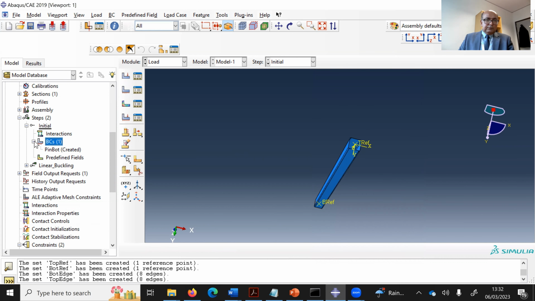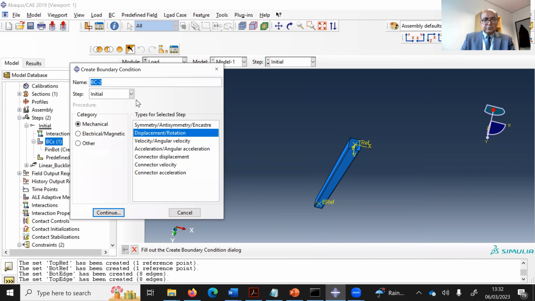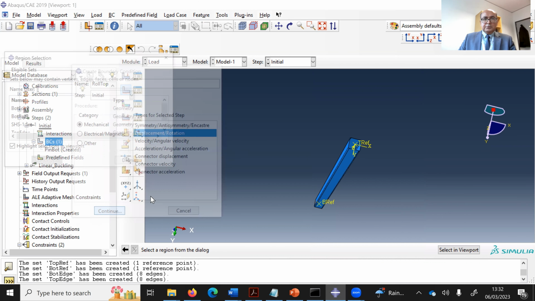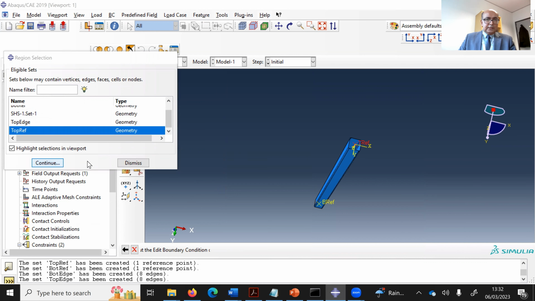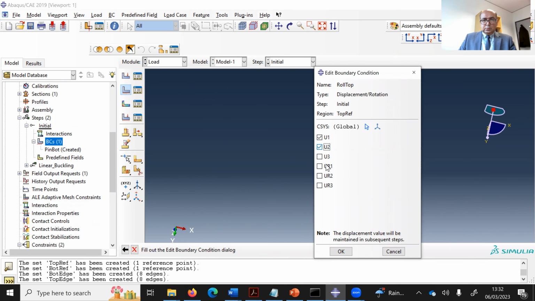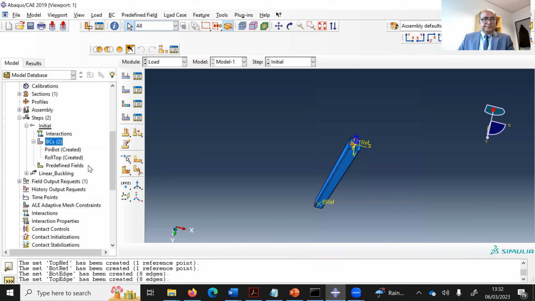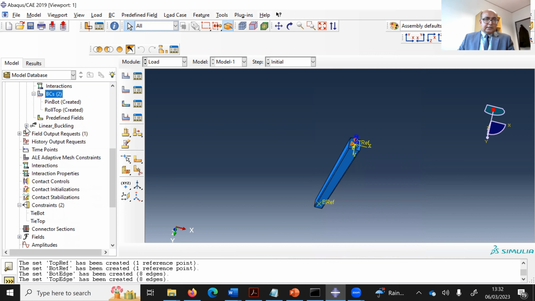And I want to define another boundary condition, which is roll top, means roller at the top. And this boundary condition will be the top reference point, click OK. Now here you will constrain everything except loading in U3 direction and X rotation in X direction, because I want to apply loading in U3 direction. So click OK. And boundary conditions are created.